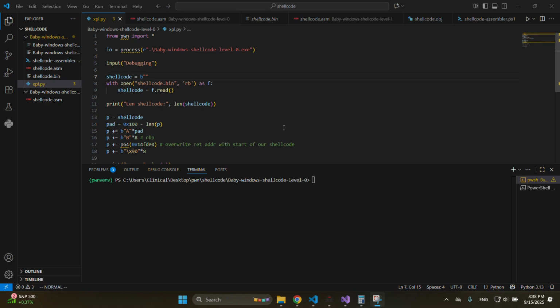Hello and welcome to this tutorial on how to use your debugger in conjunction with pwntools on Windows. So now we're in our pwn environment here that I made earlier, and we're going to start this pwntools script.